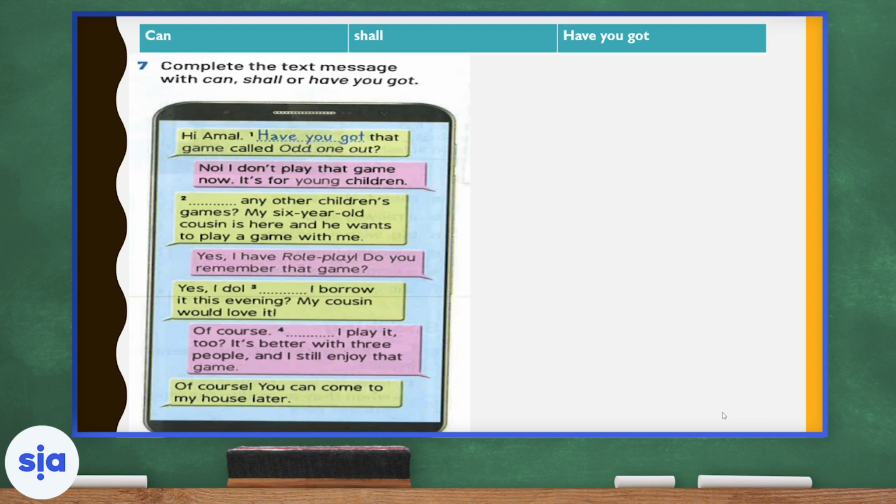Here I'm asking if she owns any other children's games. So what would I use? Can, shall, or have you got? Of course, it is have you got. Have you got any children's games?